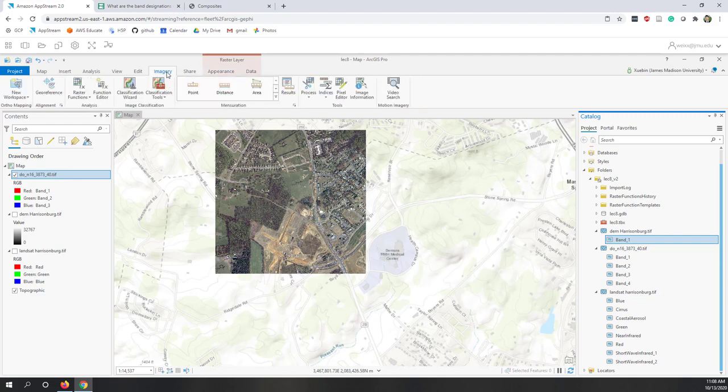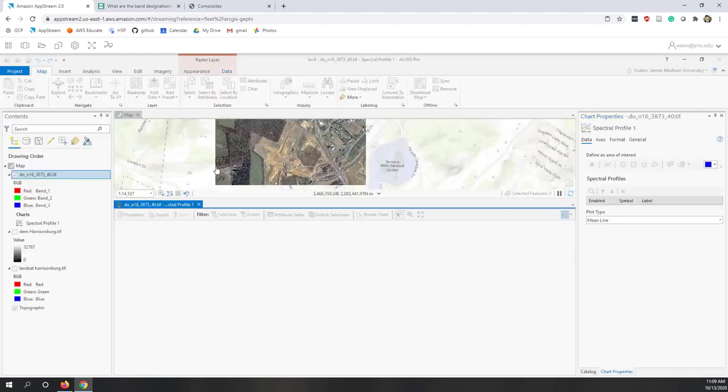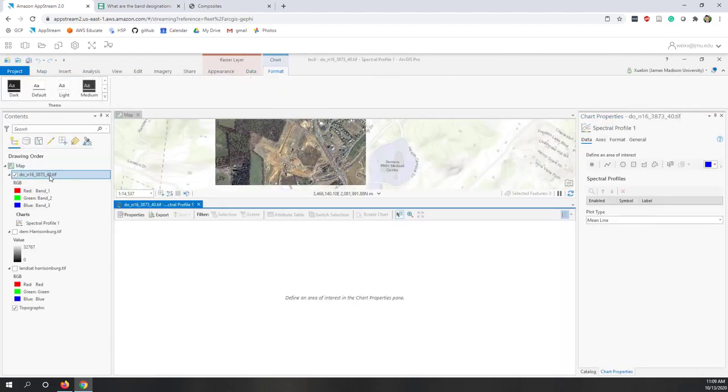So if you go to imagery, let's first go to data. If you go to data and click this create a chart, here we can create the spectral profile. Remember that a spectral profile can tell you the specific reflections in different bands for some type of objects. So if we click that one, now we are creating the spectral profile for this satellite image.